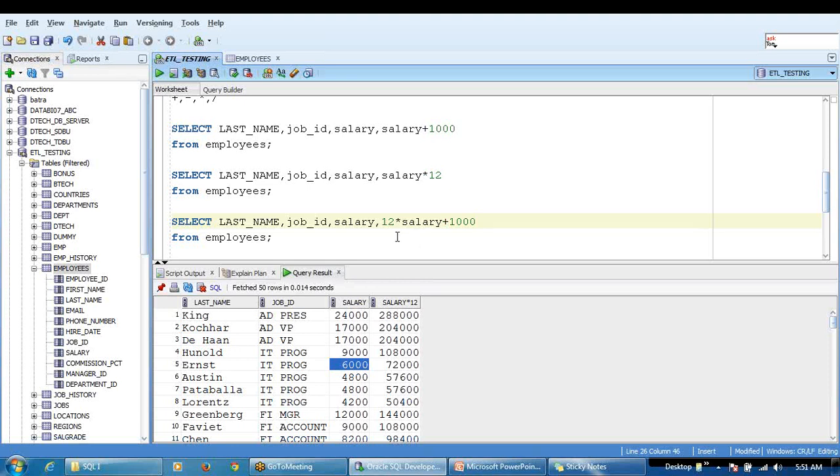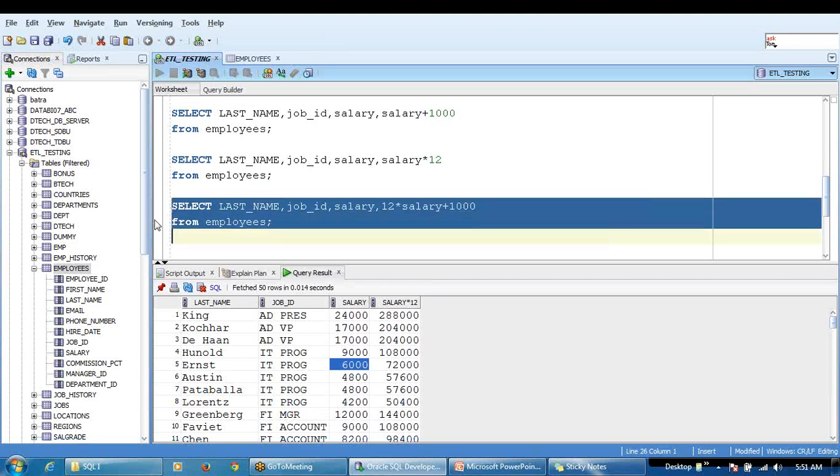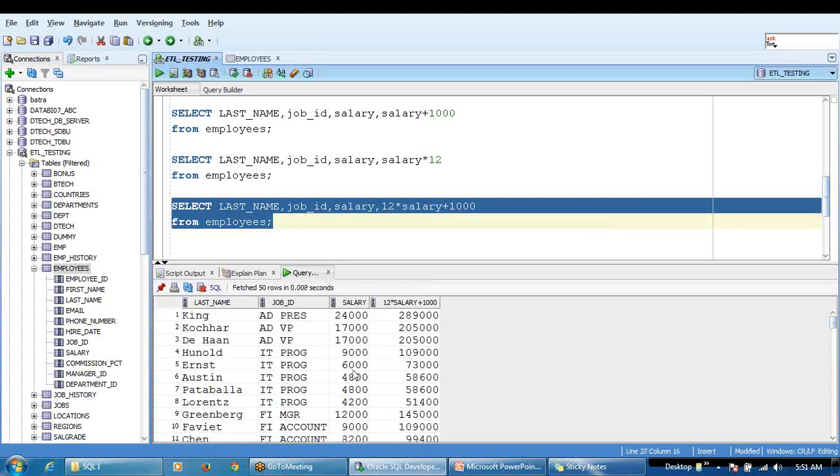Observe, we are actually using both the multiplication operator as well as the addition operator together in a single expression. So try and execute this. What will be the output? Let's try and understand. See here, you have 6,000, and if I increment the salary by 1,000, it will be 7,000 into 12. It should be 84,000, but it is being displayed as 73,000 here.